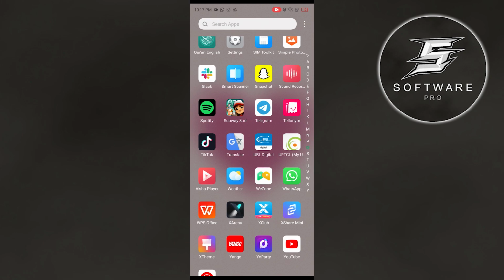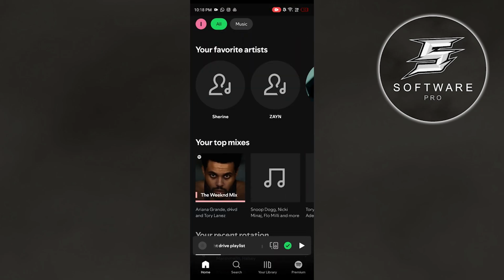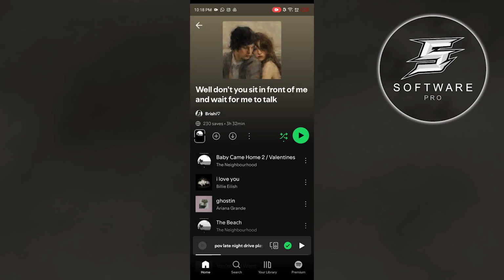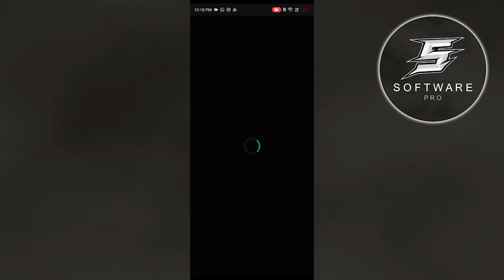So, first things first, head over to your Spotify app. Click on the Spotify app and select the specific playlist that you want to share with your friends. This is the playlist that I'm going to share with my friend Better right now. I'm going to click on these three dots right here and I'm going to click on the option of share.